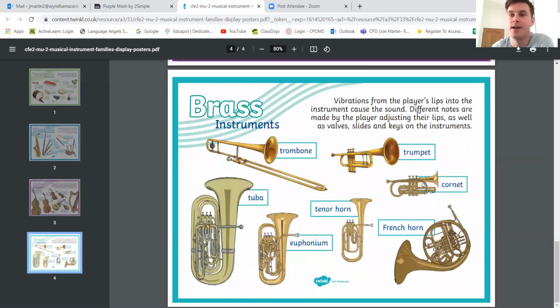And the final one we've got is brass. Okay, and this is where it's all to do with vibrations. Okay, they are quite similar to woodwind because you do need to blow into it. They're a little bit more complicated to play. Okay, and they're much more grand instruments, and they have different valves on the sides. Okay, so trumpet, trombone, tuba, tenor horn, French horn, cornet.